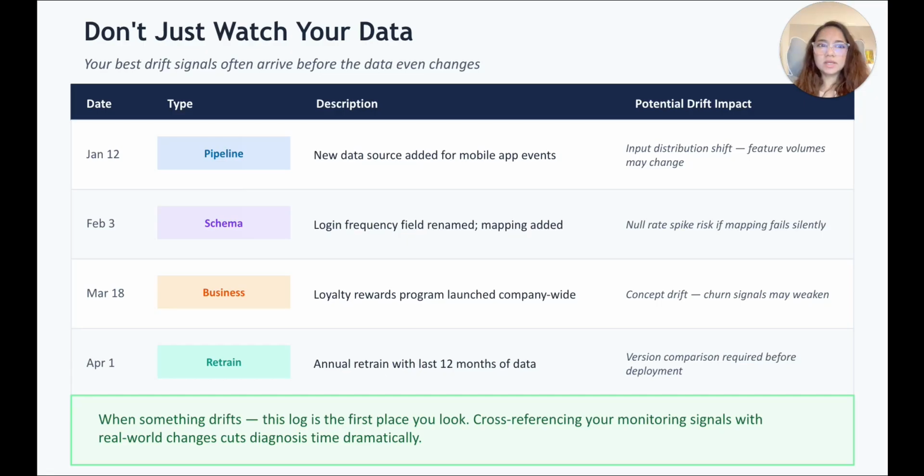Now, here's something that I think is really easily overlooked. Your best drift signals don't come from your data. A product launch, a pricing change, a new customer segment entering your pipeline, all these things happen upstream of your features and may cause data drift. And by the time your monitors catch the effect, it's already too late.